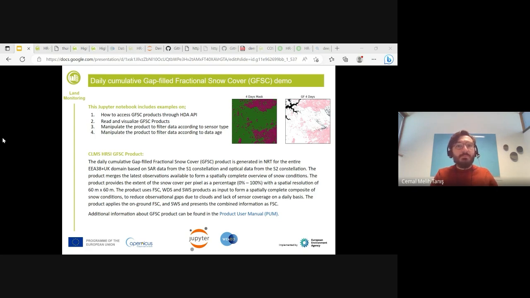In the demo, we will do 4 things. First, we will access the Vekeo database using the HDA API in Python. We will download some products, and we will read and visualize them quickly. Then we will manipulate the GFSC product. What we mean here is that, like I said, it's a combination of many products, so there is an option we can use.